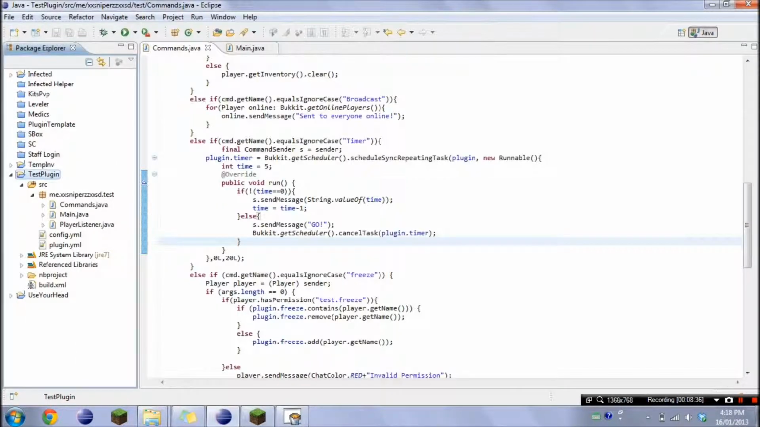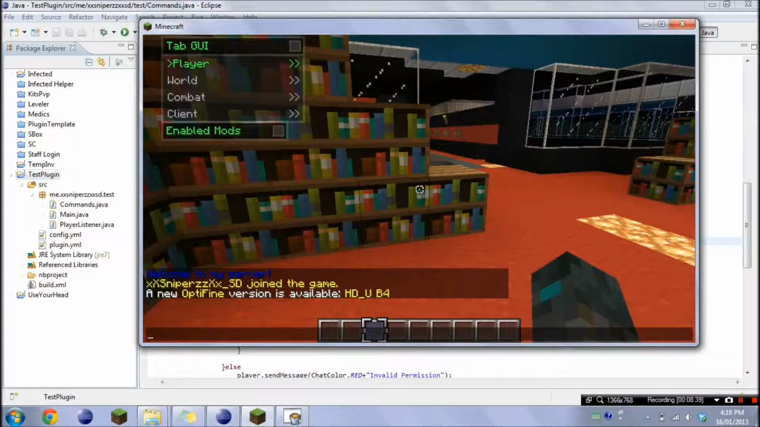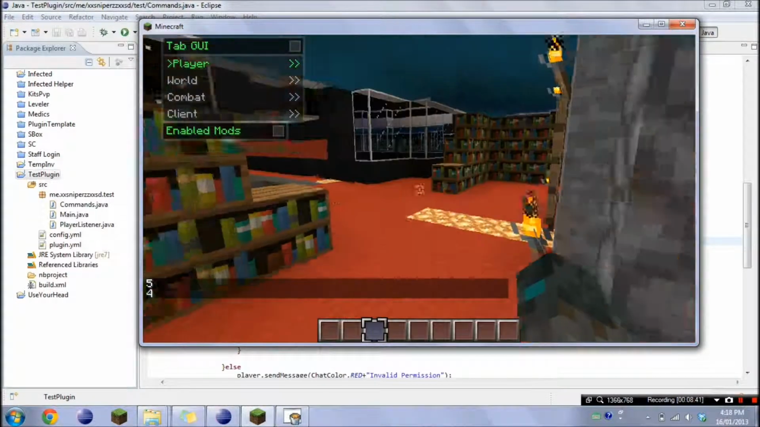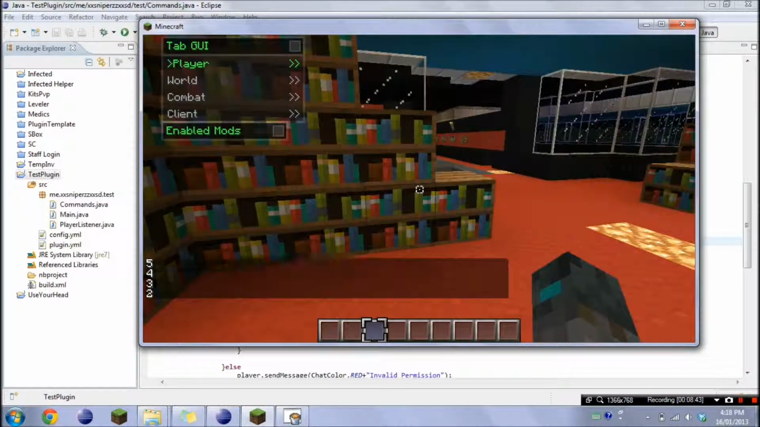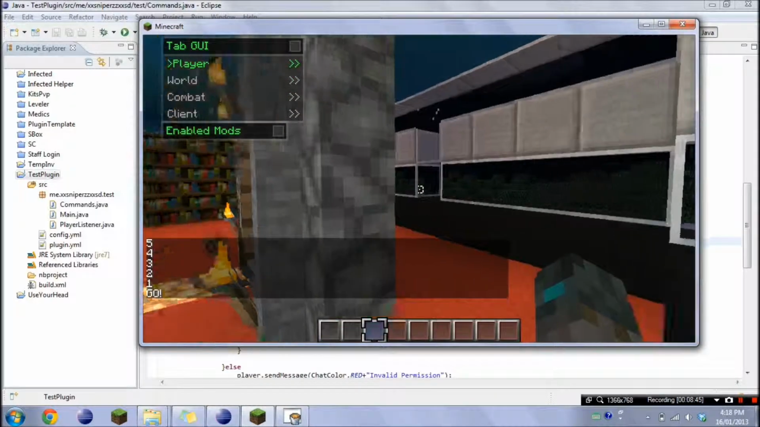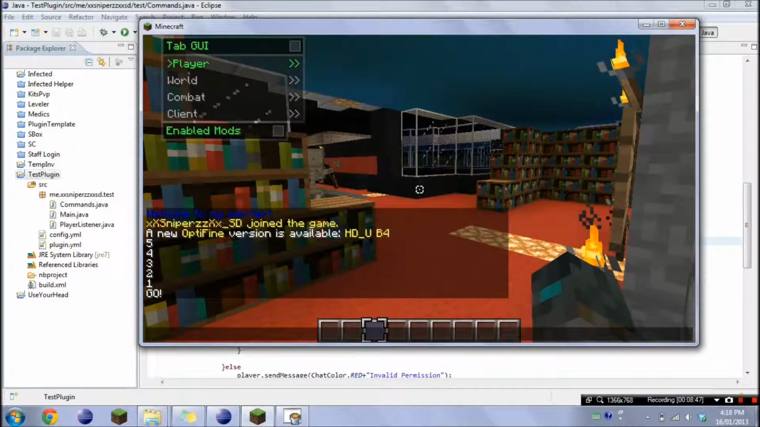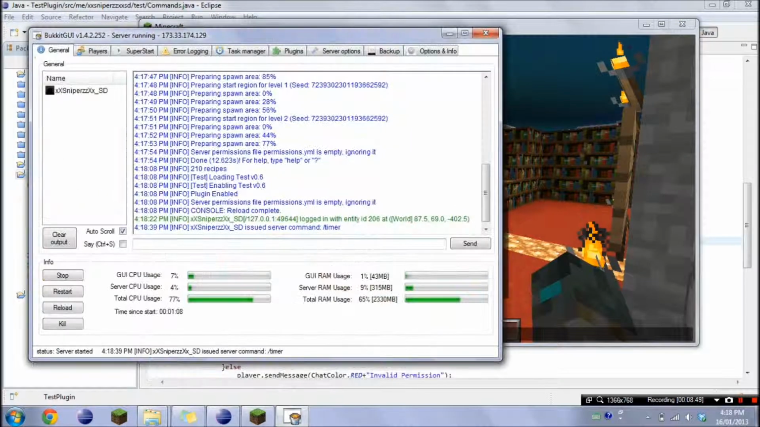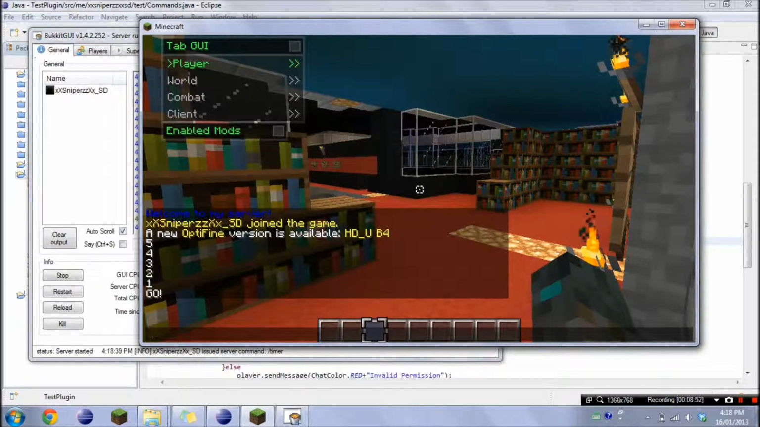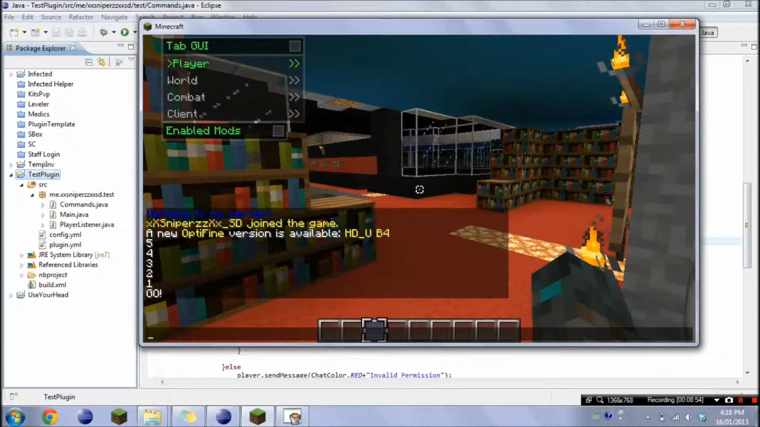So, what did we do again? Oh yeah, timer. So, /timer. 5, 4, 3, 2, 1, go. And then see how it doesn't continue the timer? No errors. And there we go. A perfect plugin run. I think this is the first time for my tutorials.